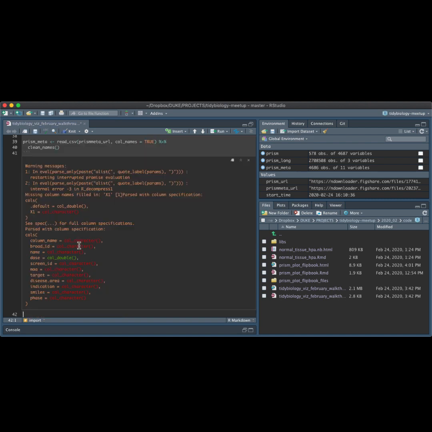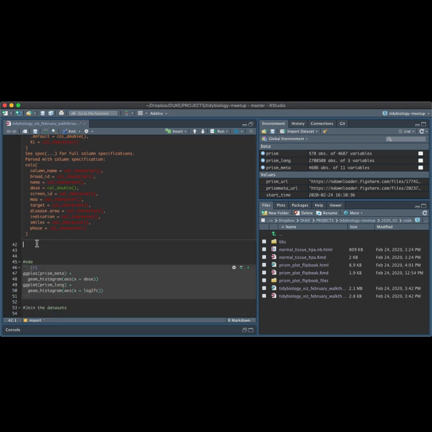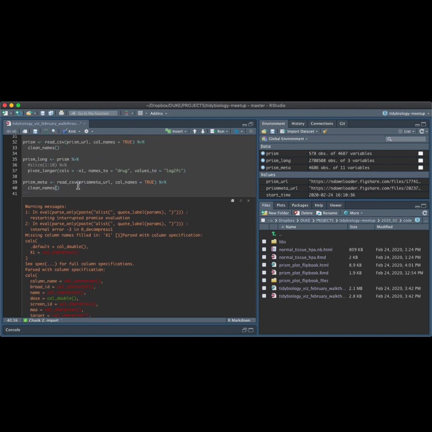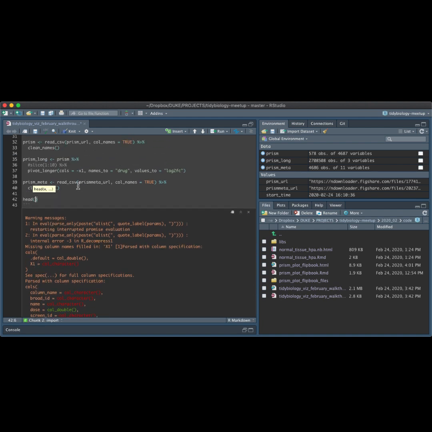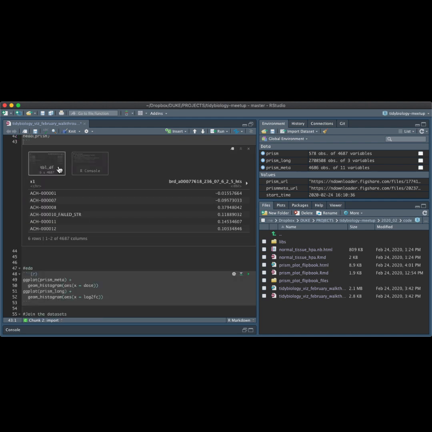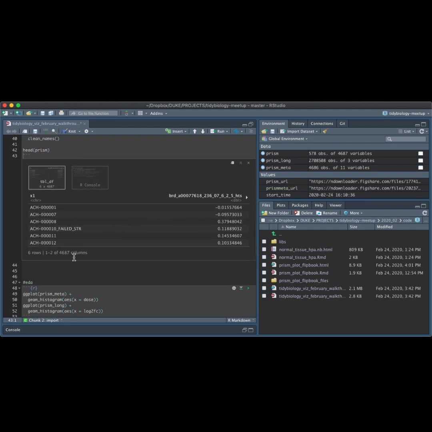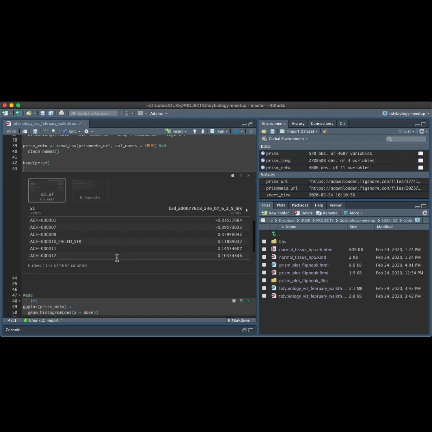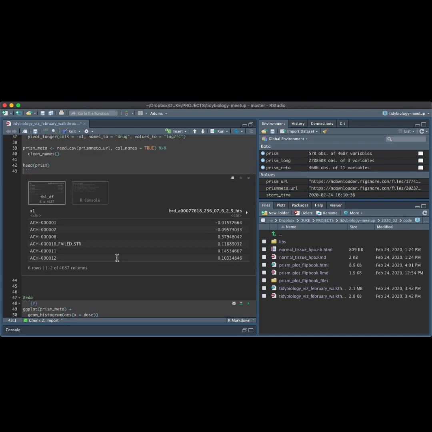And so I just want to point out one thing. I don't remember how to do it on a Mac. So let's see if I can do it. If you just go into this import chunk and type in head of Prism, what you'll see is that this data set is 4,600 columns plus. So the problem with that is that it's going to be impossible to plot for us.